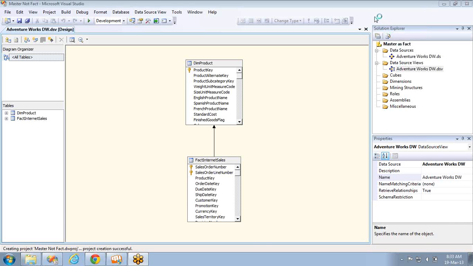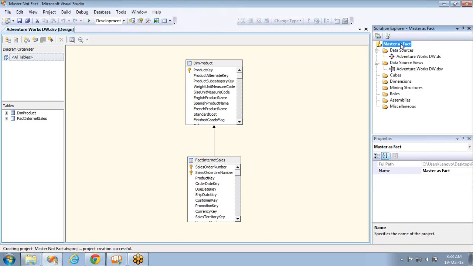Hi. One of our friends asked me to explain a scenario where a master table acts as a fact table. And he also asked me where a fact table acts as a dimension table. So in this video, let's discuss the master table as a fact table. And in the next one, we'll discuss the second question he asked.